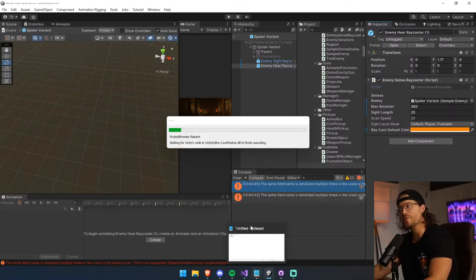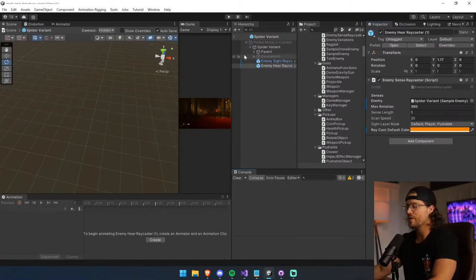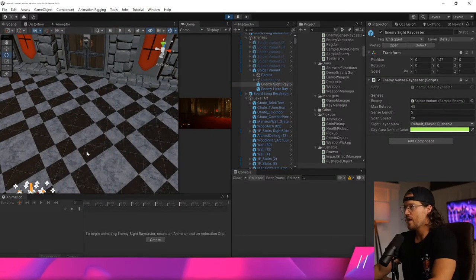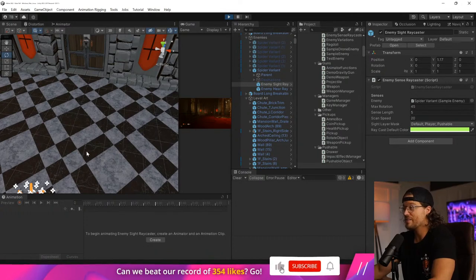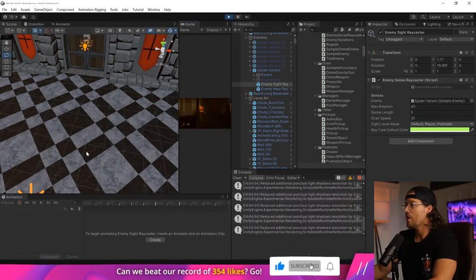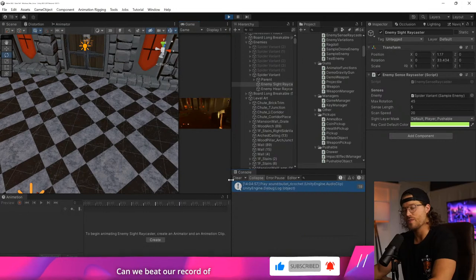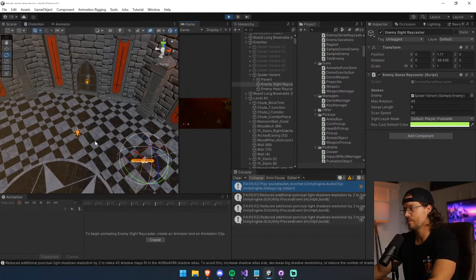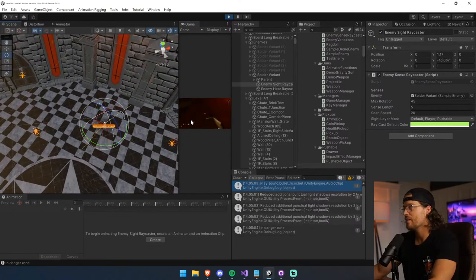Does this make sense what I'm doing, guys? It's not the best way to do it. I'm sure there's plenty of other ways to do it using like the nav mesh and stuff. But I feel like this is reasonable. And what I'll do is I'll probably disable these scripts entirely if the player is way out of range, right? All right. So we've got our sight raycast, and then we've also got our hearing raycast. So the hearing raycast, isn't that strange?